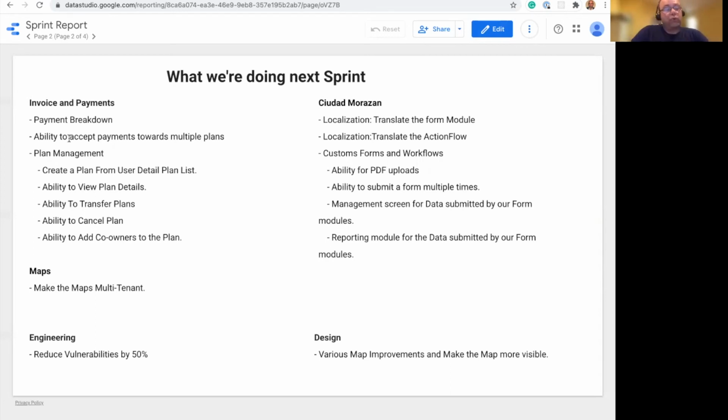We also want to work on maps and make the maps multi-tenant. In terms of designs, we want to work on various map improvements and make the map visible. Now, the design section means that we will not be working on it per se, but we will actually work on the design of.